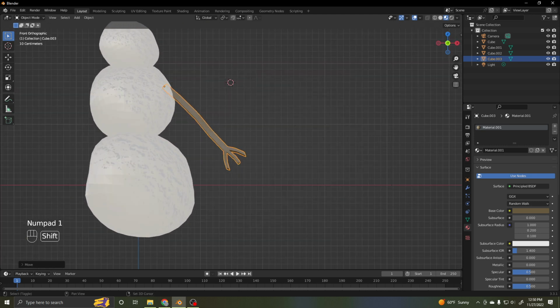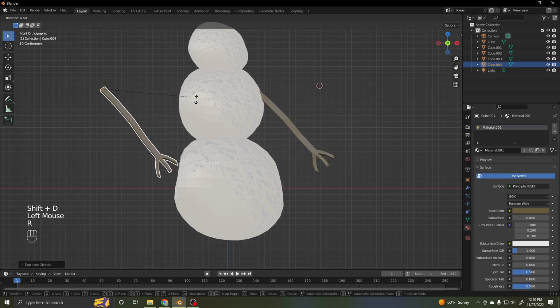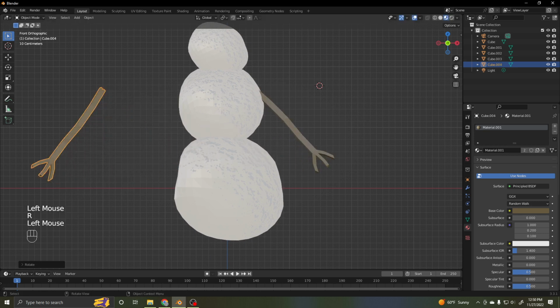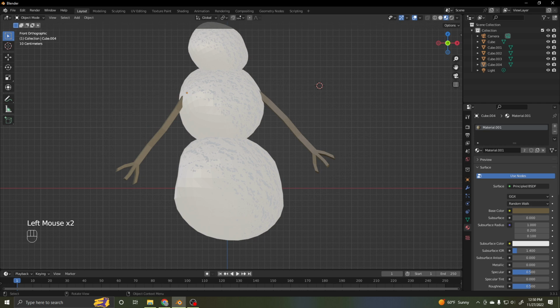Front view again. I'm going to duplicate this thing out and pop it on the other side, Shift D. There's R to rotate. Now, I could spend the time to manipulate this and change it a little bit, but you get the idea, and it'd be pretty easy to do, so I'm not going to do that right now. I'm not going to bother with the eyes and the nose or the mouth, that's just easy.